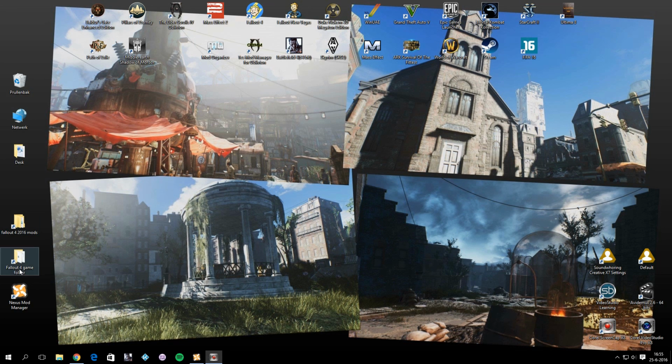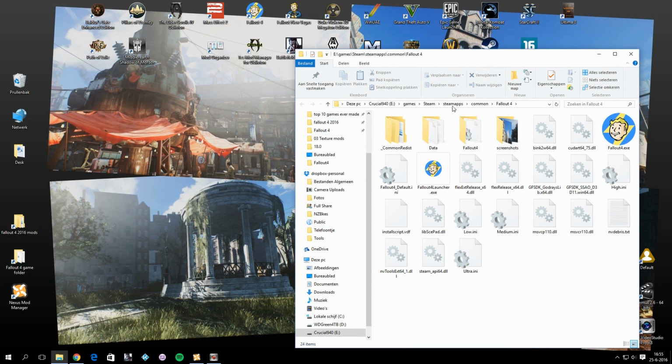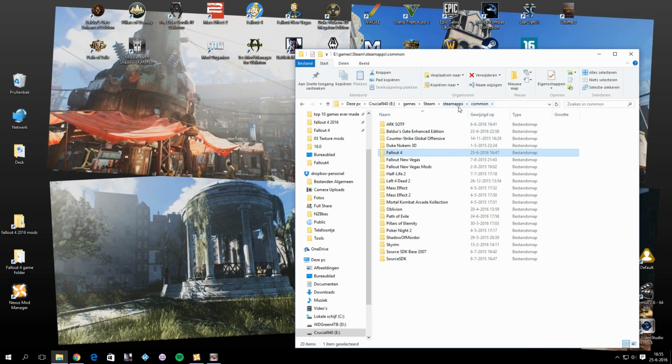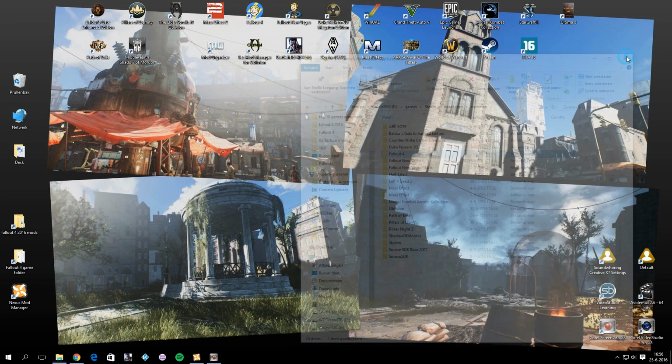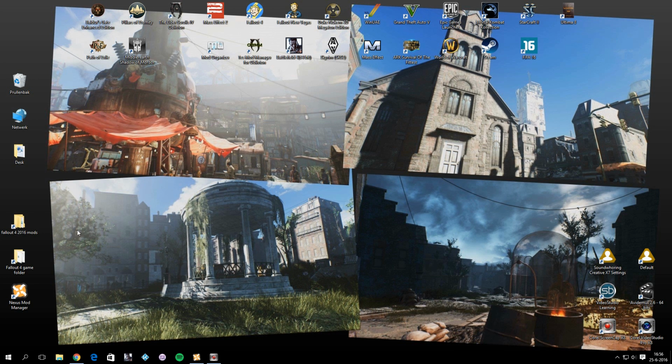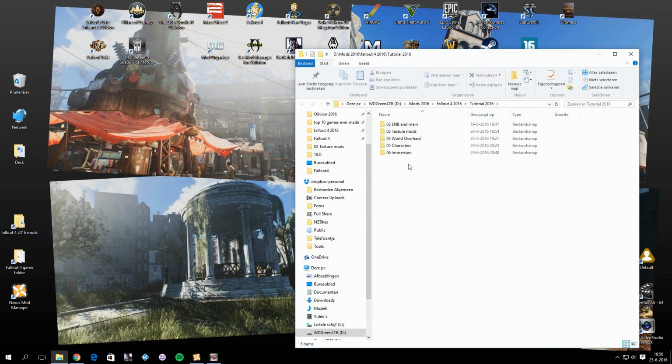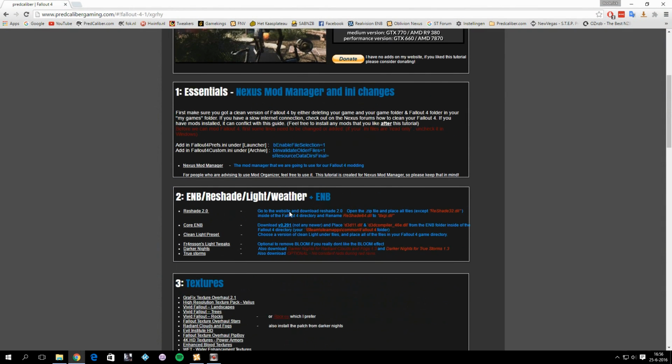Alright, what you want to do first is go to your Fallout 4 game folder, which is located in your Steam library, Steam Apps Common. So here, if you are there, you see this Fallout 4. Create a shortcut to it, because this will be the shortcut to your Fallout 4 game folder, and we need to change some stuff in there later on. And what you also would like to do is create a folder somewhere, name it something like Fallout 4 2016 mods, and then create these subfolders and name them something like this, because this is what I used on my website.